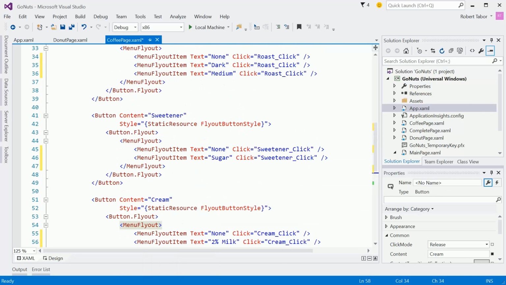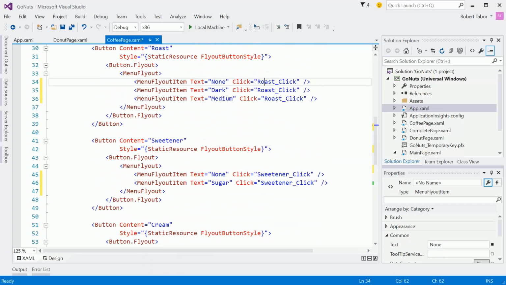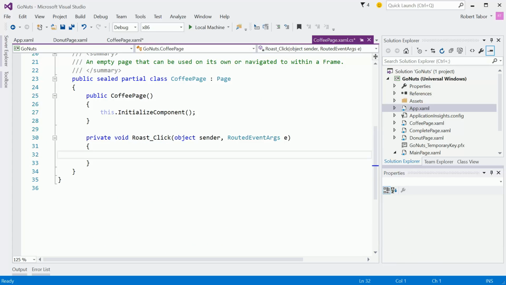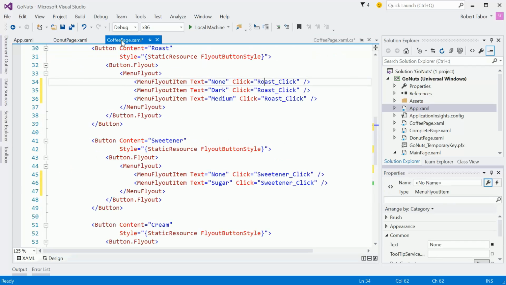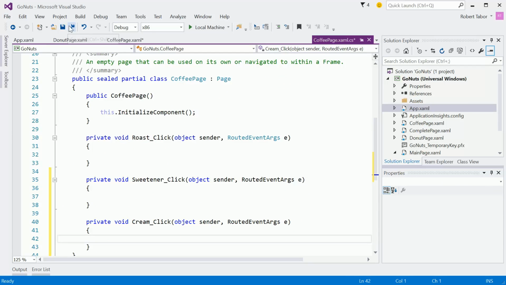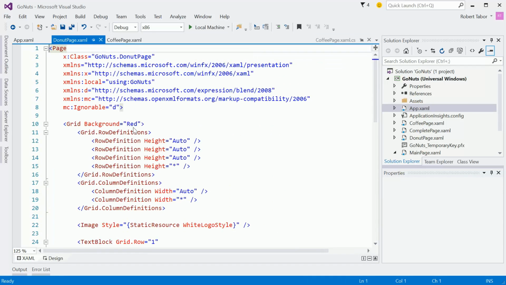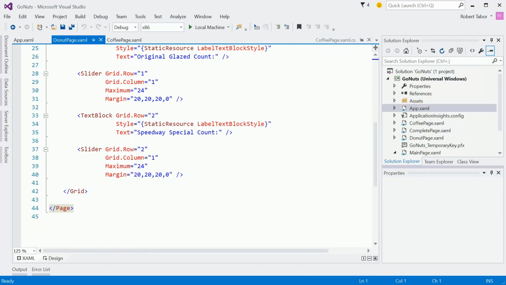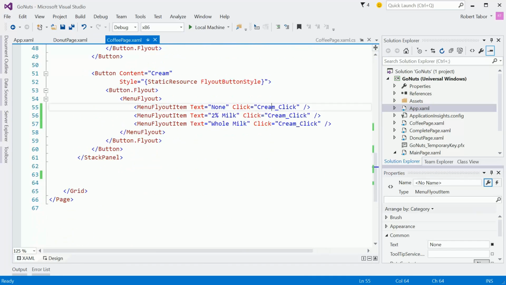All right, let's put our mouse cursor in the name of the new event and hit F12 to create that stub in our code behind. Great. We'll come back to this in just a moment. Got a little unfinished business though here in the coffee page XAML.